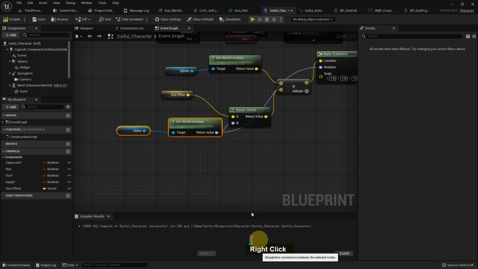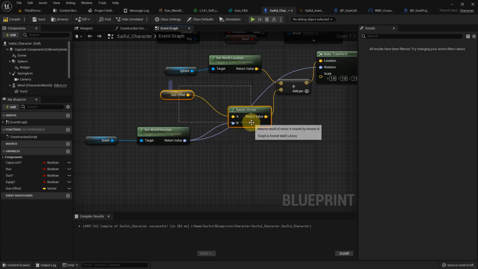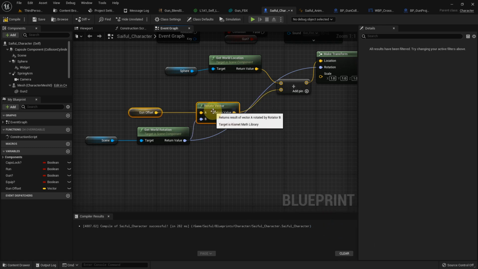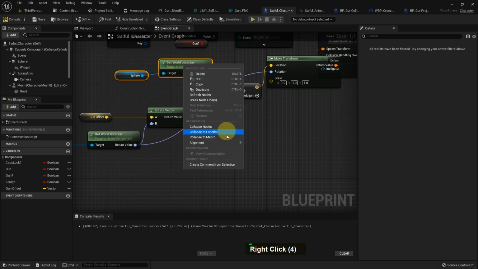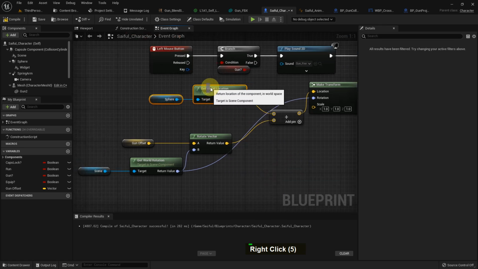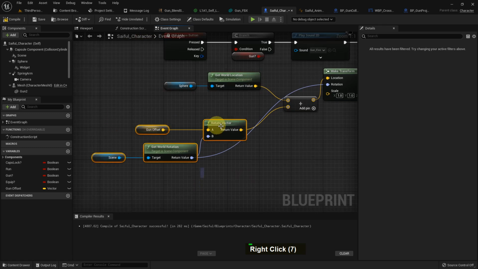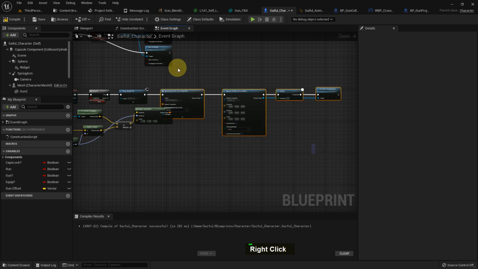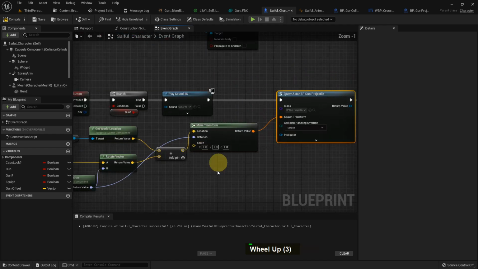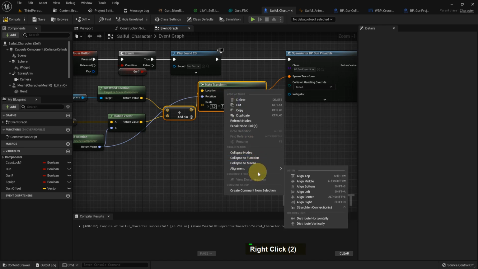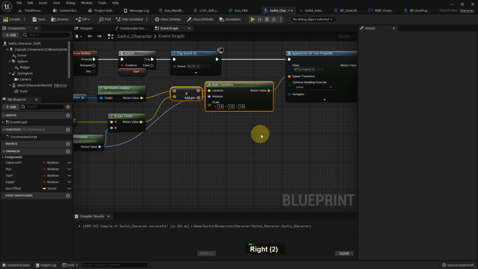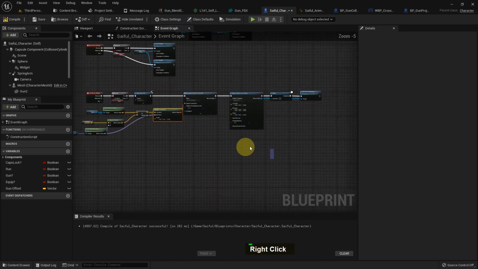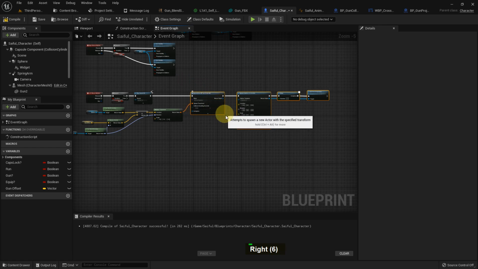Now I make it a little organized, so it looks fine. Otherwise it will look messy, and you don't want that. Select all and make it that. And make it straight, get some space. Yes, I think it's fine. Now make it a little further.